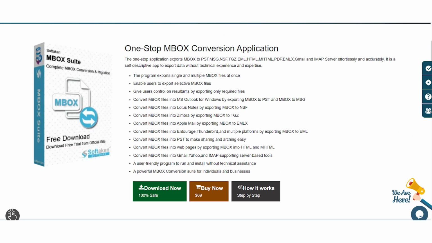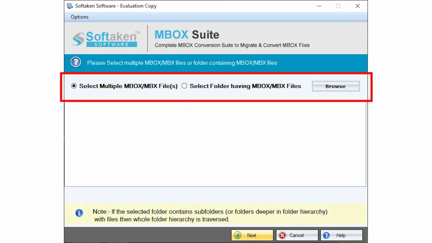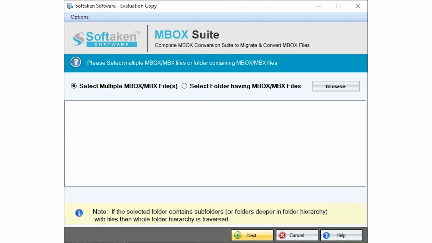Getting started with Softaken MBOX Suite is quick and easy. Simply download and install the software on your Windows PC and open the application. Step 1. Choose multiple MBOX files, or entire folders for conversion. The software will automatically show you a preview of your files.